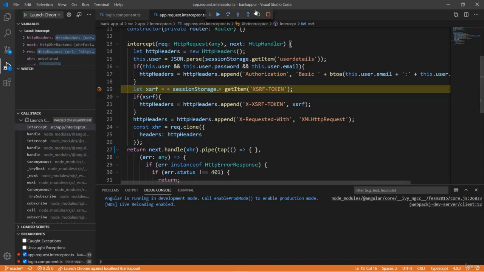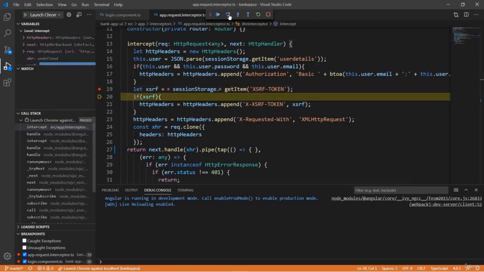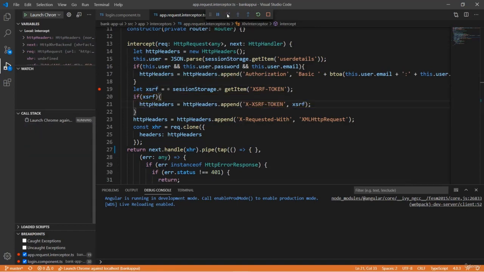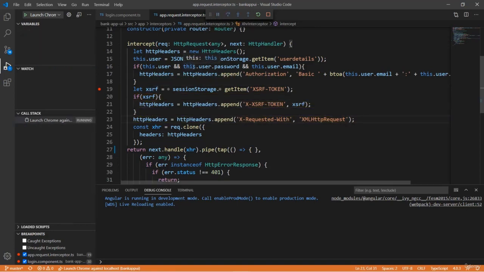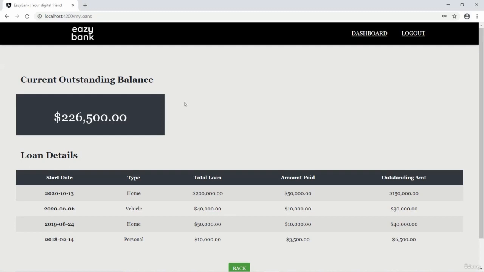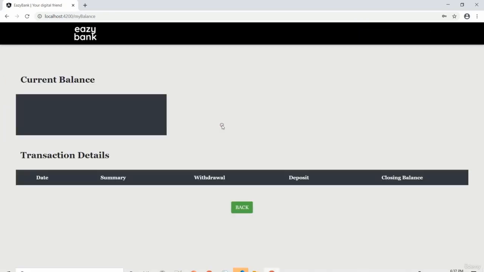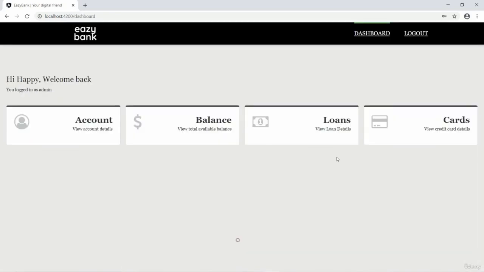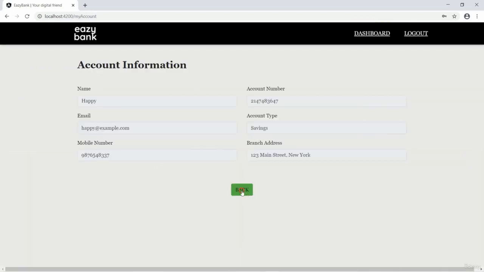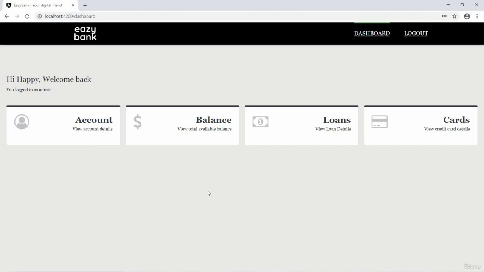So now a breakpoint has stopped here, and since the request has been intercepted, it will look for the same XSRF value that we stored previously, and it will add it to the headers. Since this is going to the backend with a valid CSRF token, we should get the response from the backend. Similarly, if you look at balance also, we should get the response. The same applies for cards as well. And you can see all the communication with the backend is happening seamlessly because now we handle the CSRF in a proper manner by generating a CSRF token.